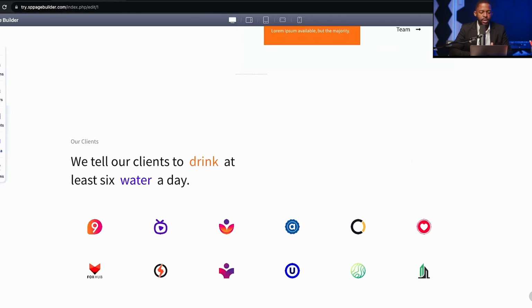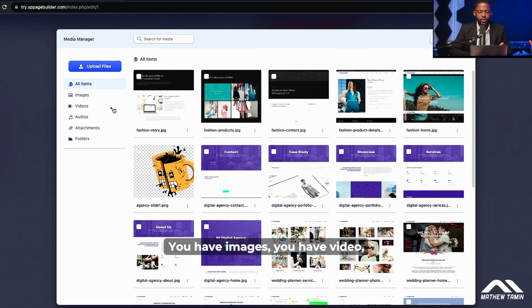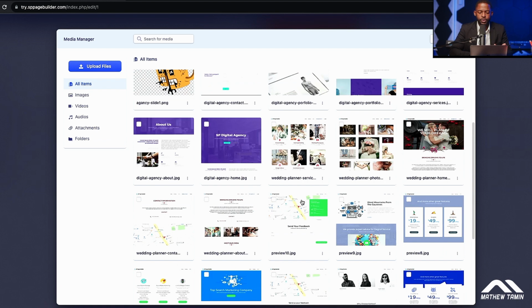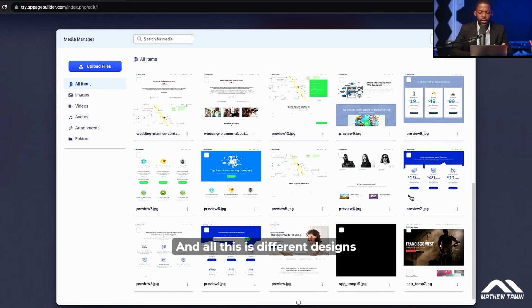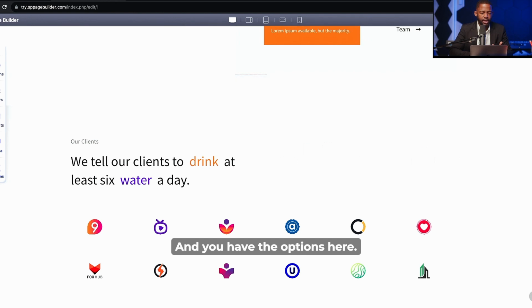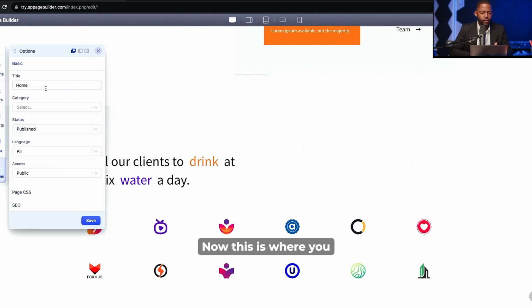And let's go to media. You can upload different types of media. You have images, you have video, you have audio, attachments, you create folders. And all these are different designs that you can use. And you have the options here. Now this is where you choose the title for the page. You can choose the status.